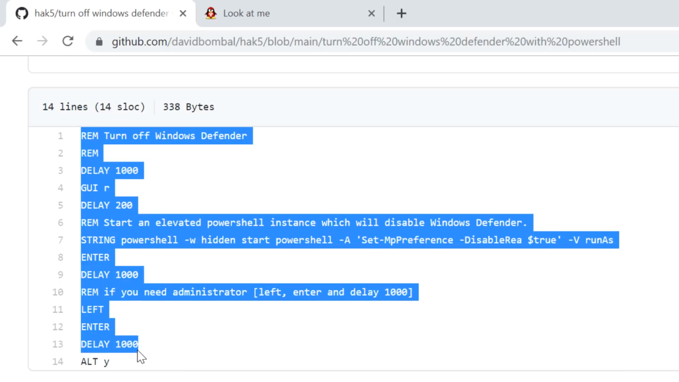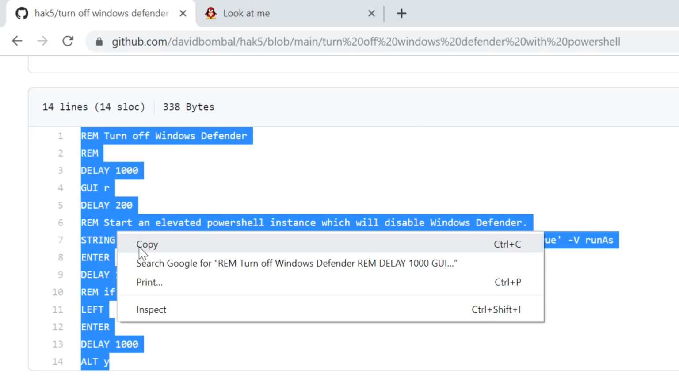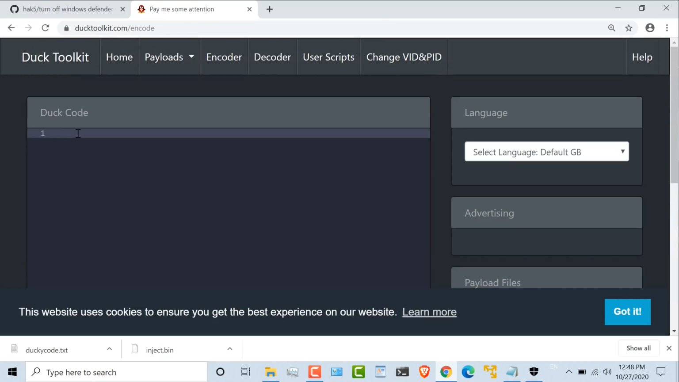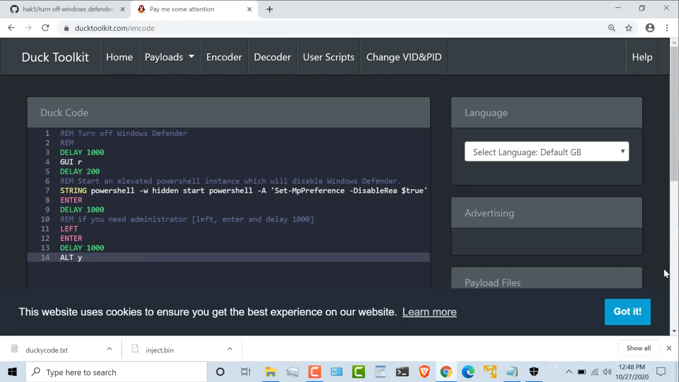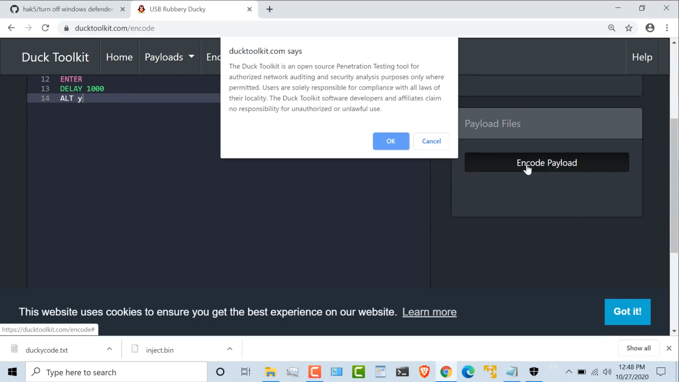Okay, so I'll take this script, go back to the Duck Toolkit website and click paste and select United States as my keyboard and click Encode.